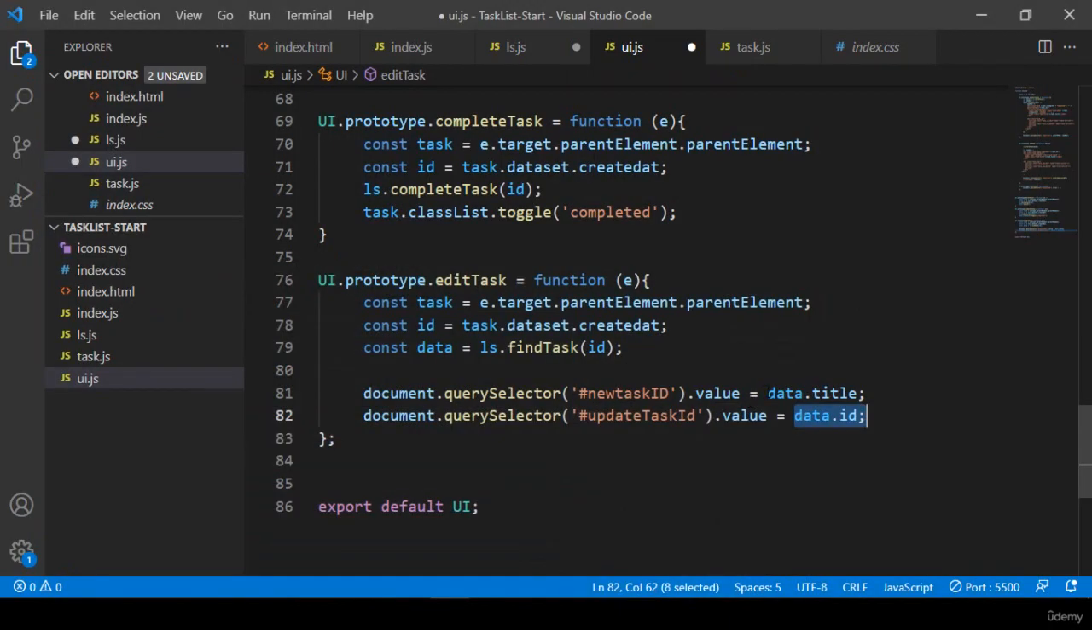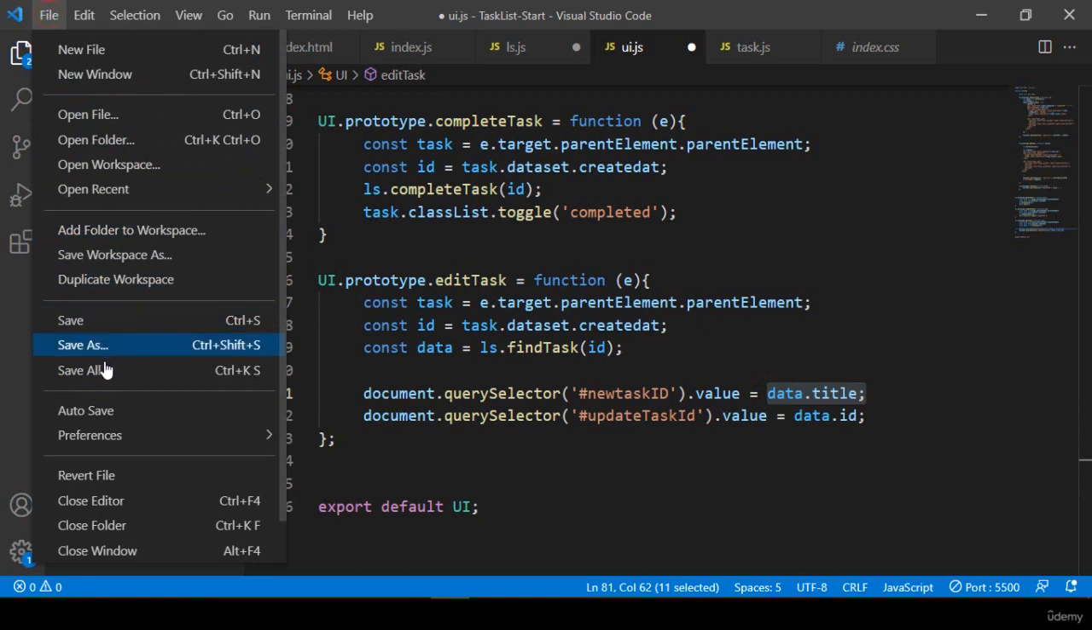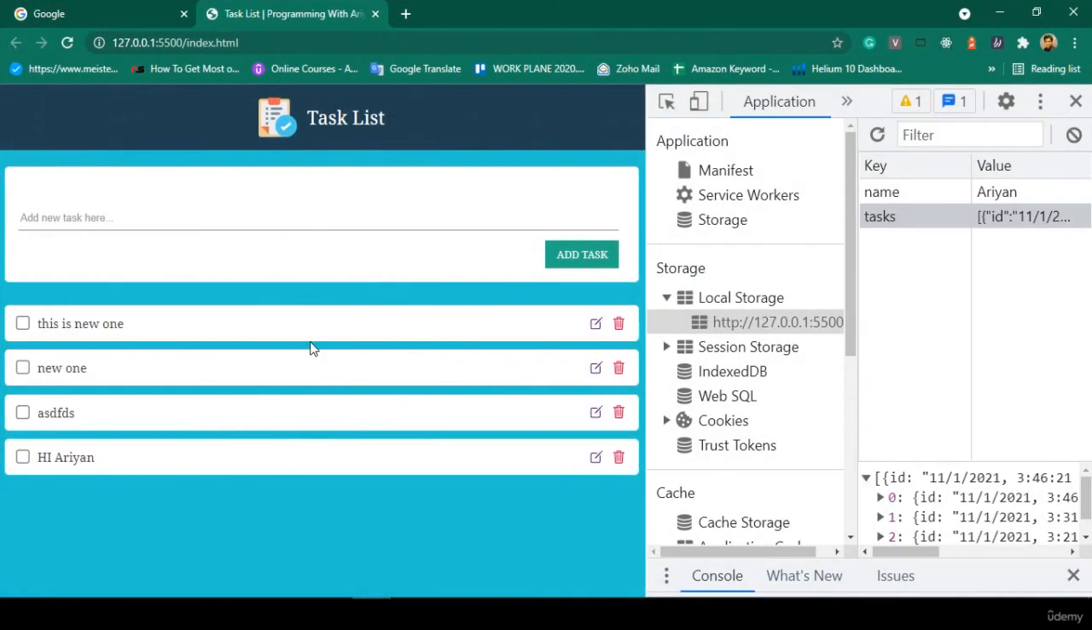Okay, and then our title will be visible in our new task. So I simply loaded that title. That means right now if you click save all, and now refresh, and when you click edit, the title will be loaded in here. Now click edit. Yes, you can see it's now loaded.